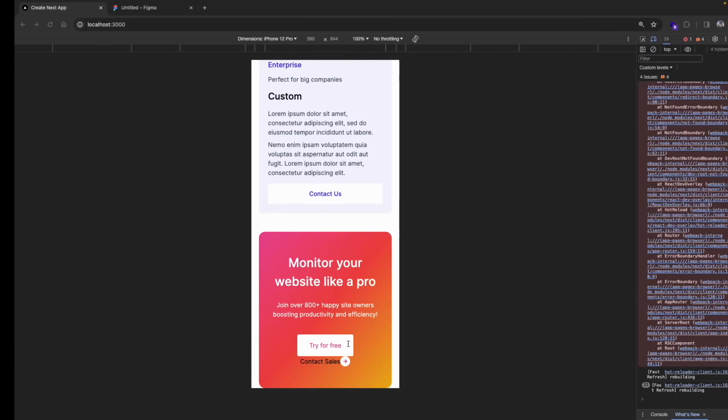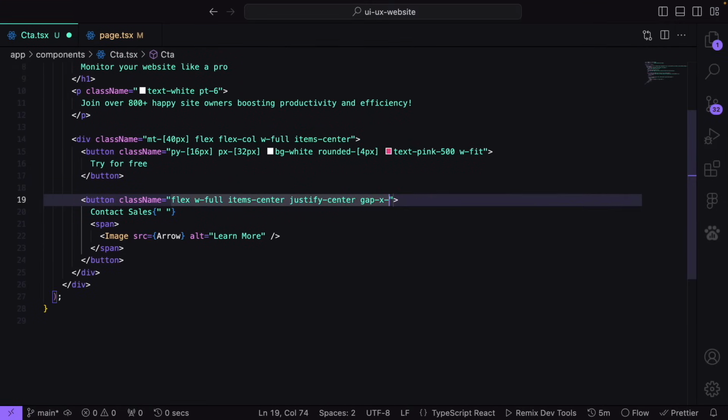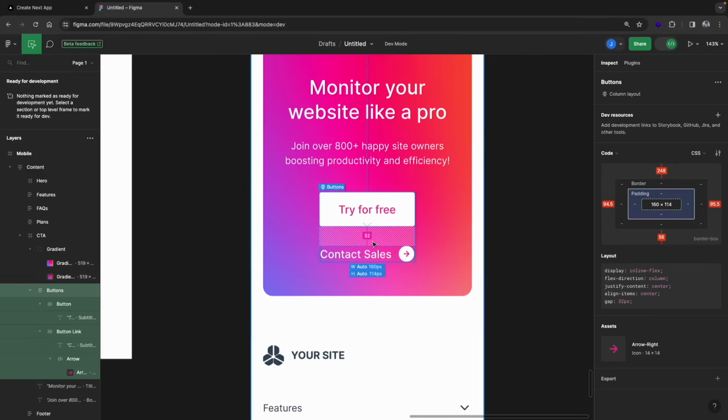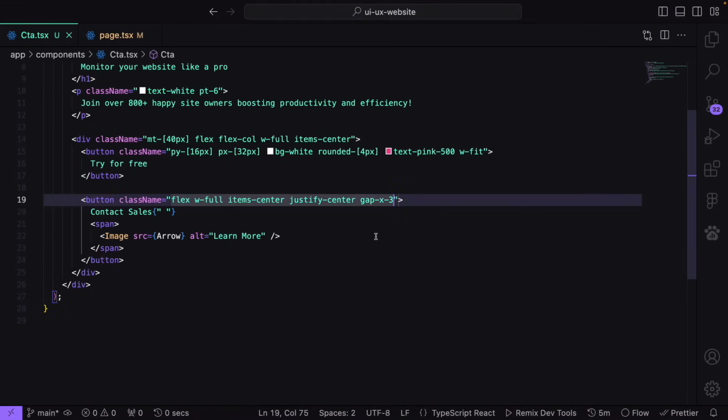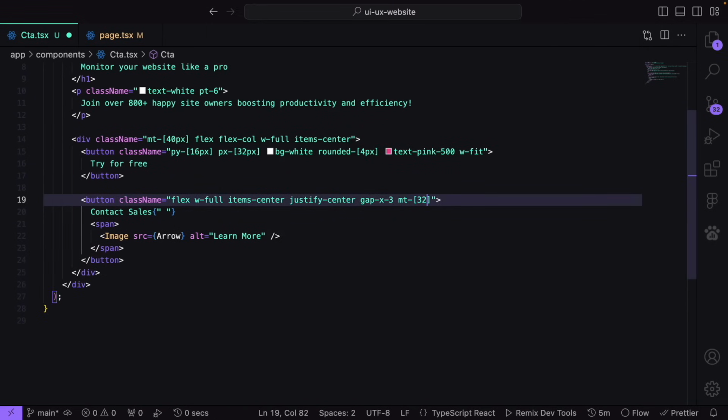Now we also have to change right here the gap. So let's do a gap of x3. Let's see how that looks. Yeah, we now have a gap on the horizontal side. Also, the padding currently does not look good. So let's see how much padding we should give it right here. And you see the padding is 32 pixels. So let me give it right here a margin top of custom value 32 pixels.